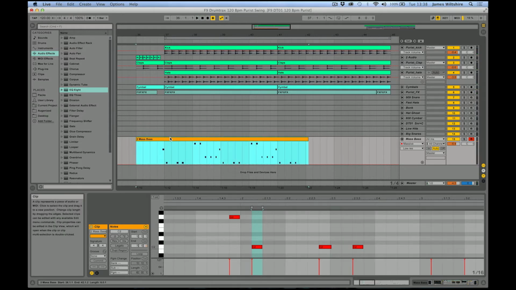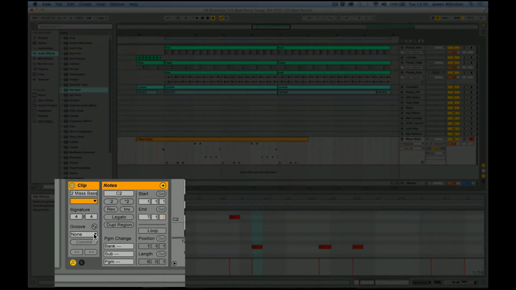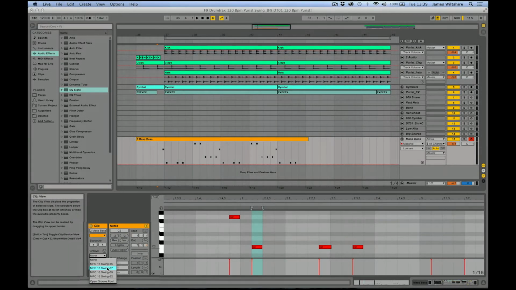The bass line is currently completely straight, so let's start adding swing to it. Now if I come down to the groove pool, down here on the bottom left, in the drop-down menu where we're selecting the grooves in Ableton, you'll see I've got a series of swings already set up, and I'm going to use 67% MPC for this bass part.